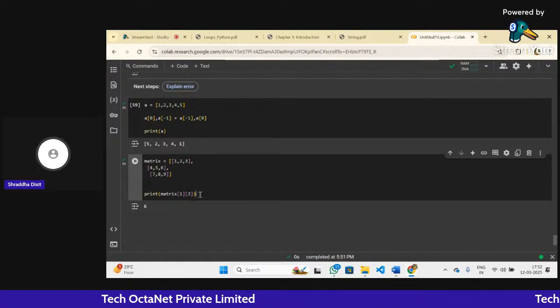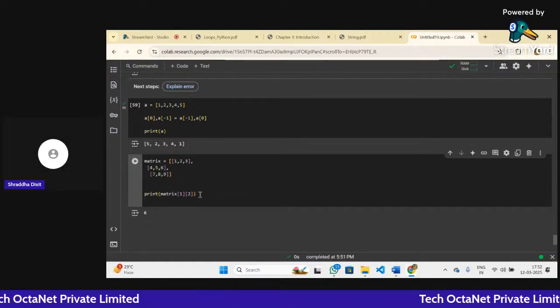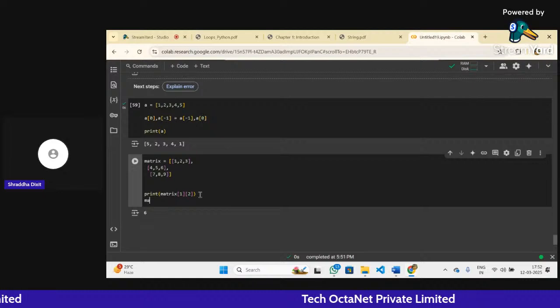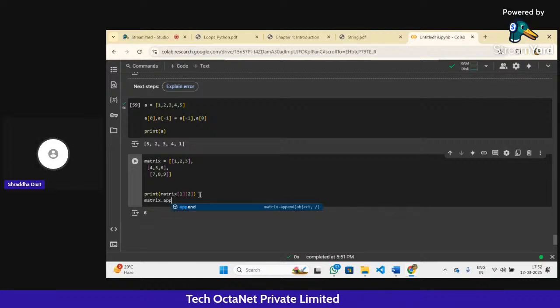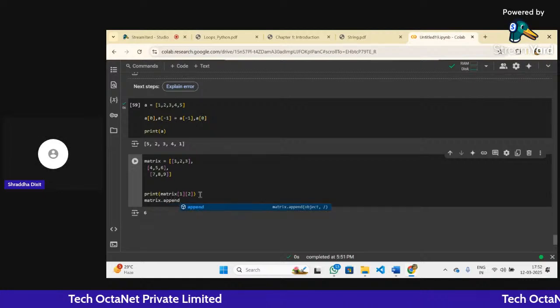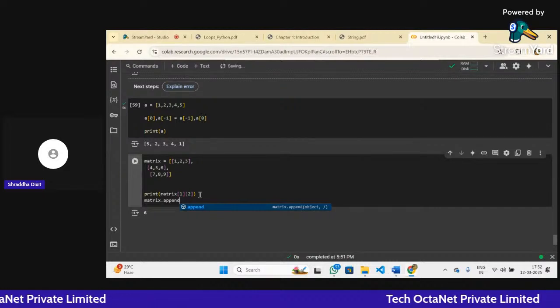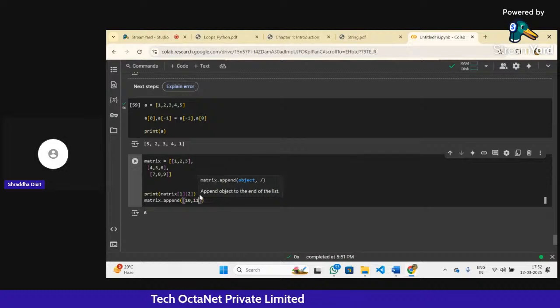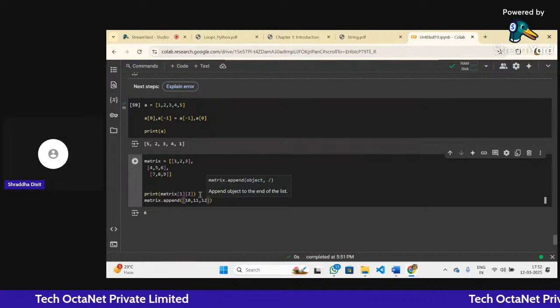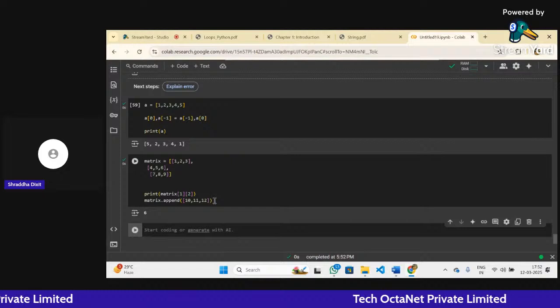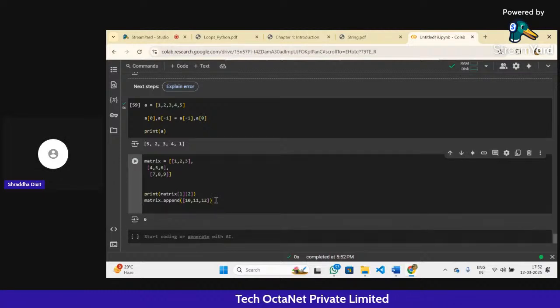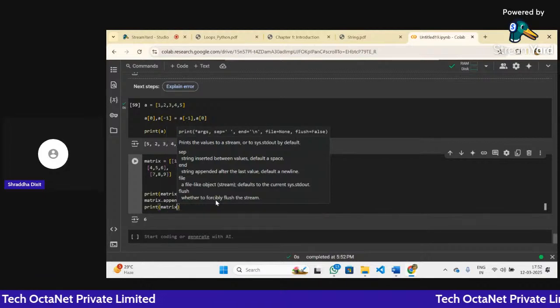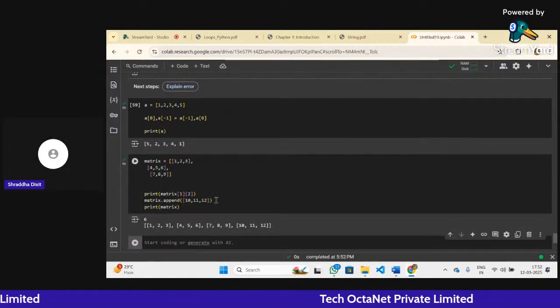Now let's see some of the append functions, how you can use append here. If I write matrix dot append 10, 11, 12, let's print this also. So 10, 11, 12 are also appended.